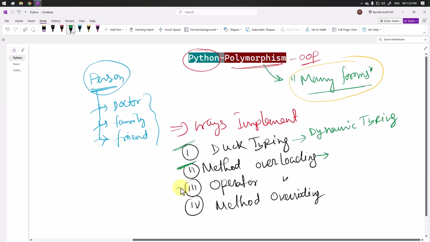And then we have operator overloading. Here we can redefine how operators work for custom objects. Normally the plus operator will add two numbers, but we can overload this and add two objects. And lastly we have method overriding. Whenever the child class redefines a method from its parent class, then we have method overriding.